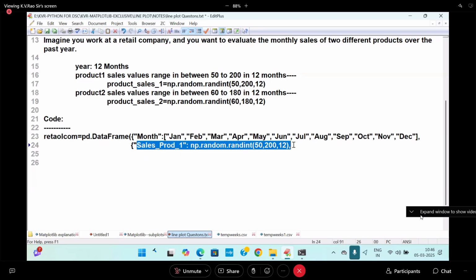Sales product 2. Okay, not necessary to write now. So I will write next, comma, product 2. I will write np dot random of this entire data. This is called 60 comma 180, and 12 is coming. Close the bracket. What is this called? Data frame object created, with what columns? Month column, product 1 and product 2 as columns, and the data will be coming like this.